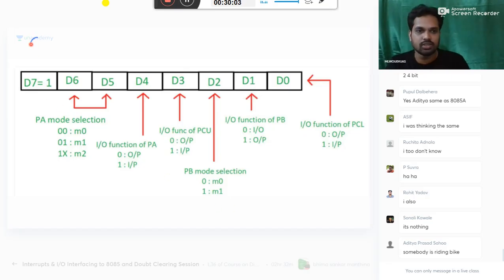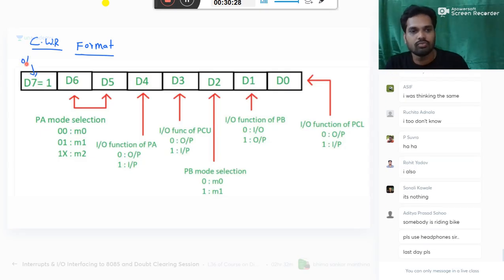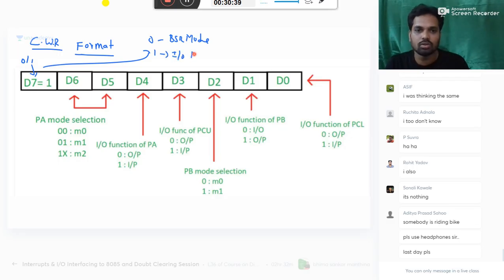So listen here. This is what we call the CWR format. How to write the data into the CWR, I will explain. We will do the programs of interfacing, don't worry about it. This is your CWR format. This is bit 7. It can be 0 or 1. If this bit is 0, it is BSR mode. What is BSR mode? I will explain. And if it is 1, it is IO mode.